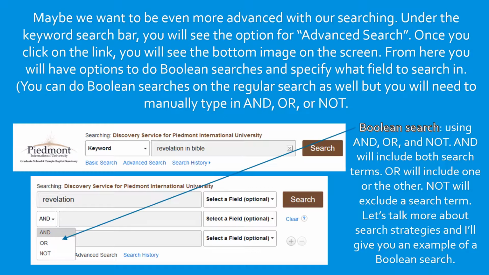Boolean search, using and, or, and not. And will include both search terms, or will include one or the other. Not will exclude a search term. Let's talk more about search strategies, and I'll give you an example of a Boolean search.